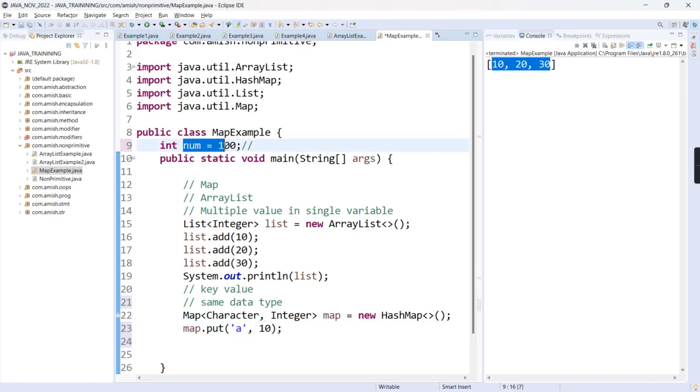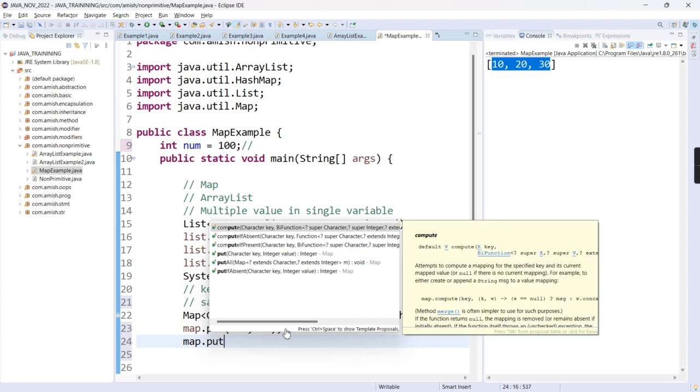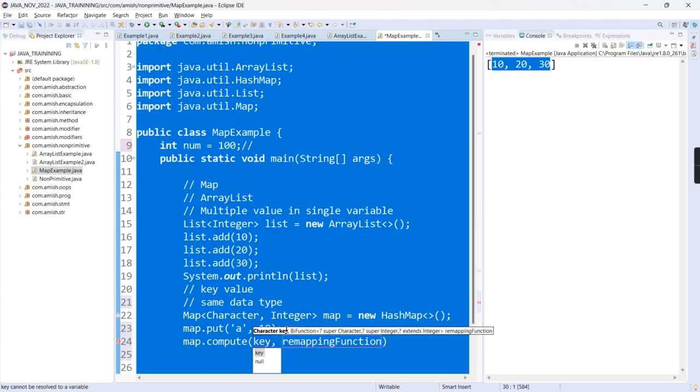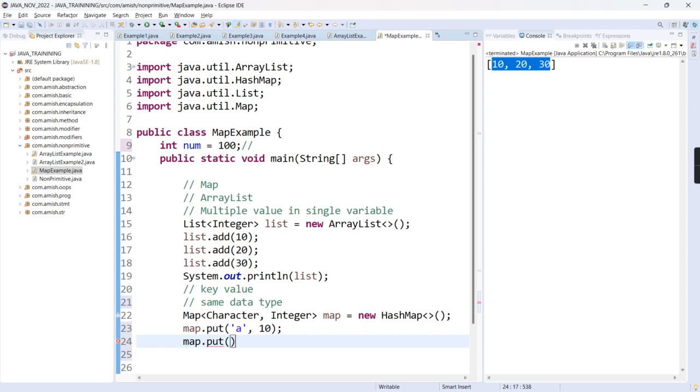Just assume this is num equal to 100. The same way, A equal to 10. I am adding one more value, map dot put, key again a character. So I am giving key B, then 20. If you see, in the first place I have given key A, in the second place I have given key B. We can't create duplicate keys.